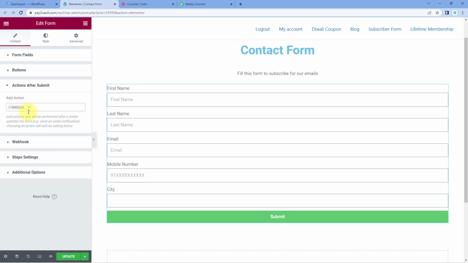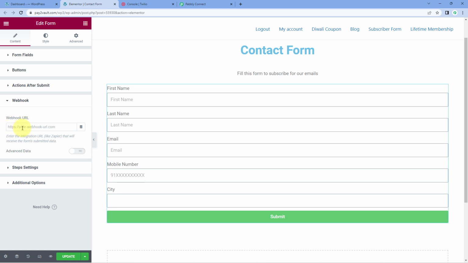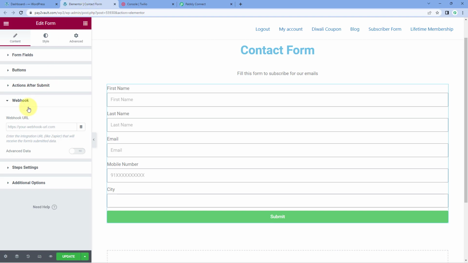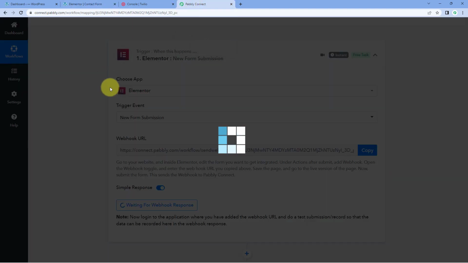Now as you select webhook under Add Action, here you can see that a new field of webhook is added below that. Just click on this field of webhook, and here it is asking us a webhook URL. Now here in this section of webhook URL, we have to paste the same webhook URL which we have copied from Pabbly Connect. Just copy it from here and paste it over here. After pasting this webhook URL, click on this update button. Now as we click on update, we will see that we have successfully added this webhook URL in this form which we have created using Elementor. And every time we are going to receive a new response in this form, a new form submission, automatically the form submission data will be received inside Pabbly Connect as well. So let's do this.